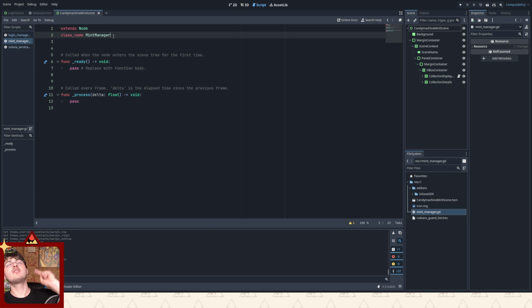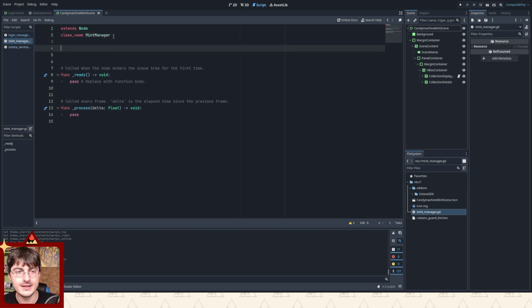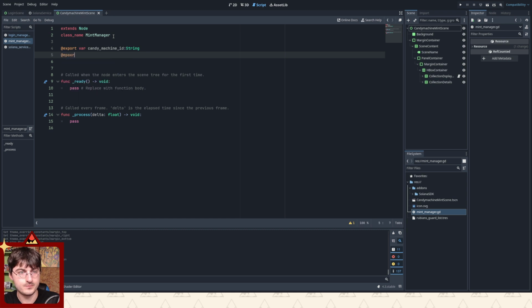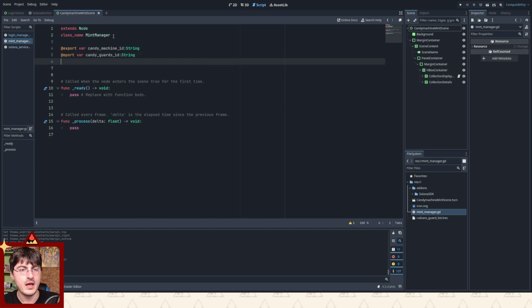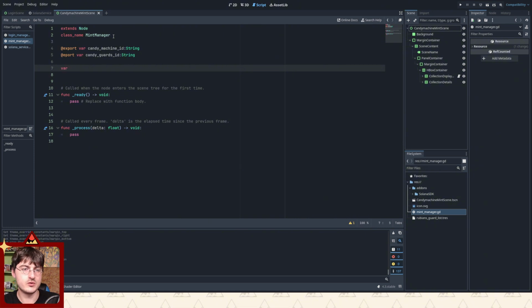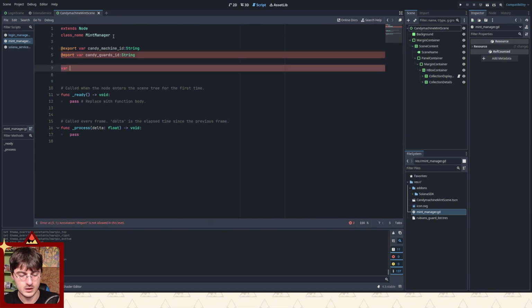Like two of the most important things we're gonna need is this. So export var candymachine ID, right? Because we need to know which ID we want to mint from. String, and also we will need an export var CandyGuard ID string. And from there, we're gonna turn them into pub keys.